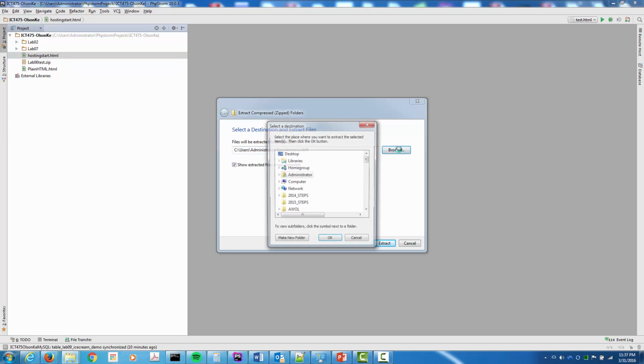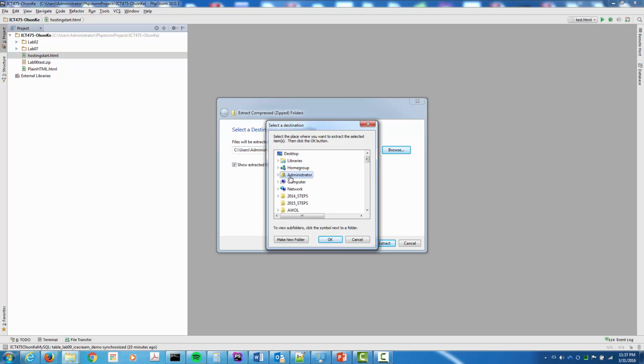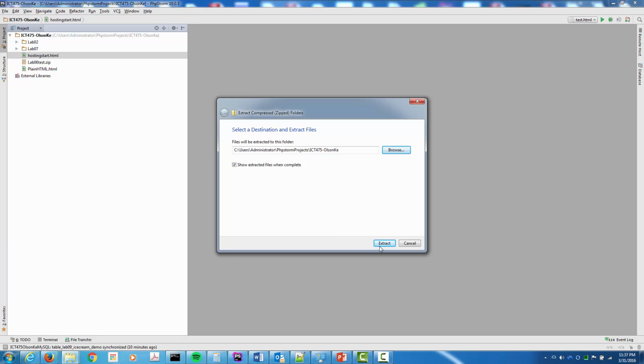We can go ahead and click browse. A lot of times they'll have a shortcut right to the user account you're logged in. You can expand that down. We scroll down and find PHP Storm projects. There's my ICT 475 folder. I click on it, it's highlighted, and I click OK. Right now we're good to go.